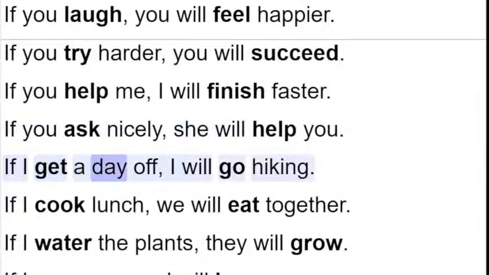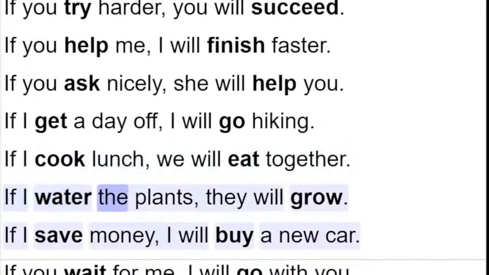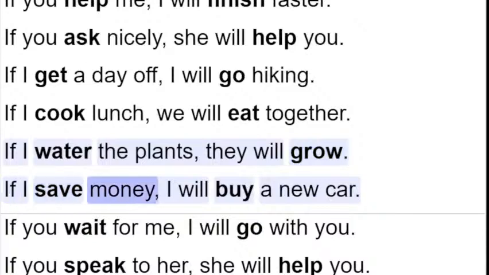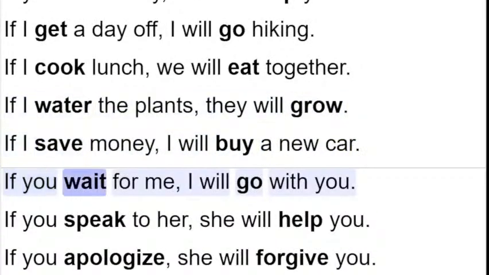If I get a day off, I will go hiking. If I cook lunch, we will eat together. If I water the plants, they will grow. If I save money, I will buy a new car. If you wait for me, I will go with you.